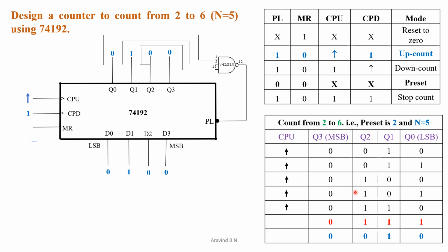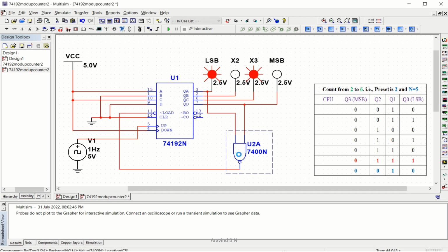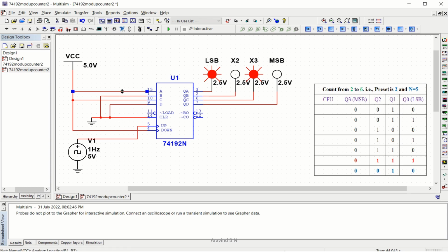Right, so let us get into the Multisim directly, and again here also we are going to make use of two states, that is, one is the preset as well as the upcount operation. Now let us get into the Multisim procedure. So I'll be just updating the previous circuit. We don't want this one, and we need to have an update with respect to the connections. So we want this one, then value 2 has to be loaded, so there must be an update. So let us just delete all these things.